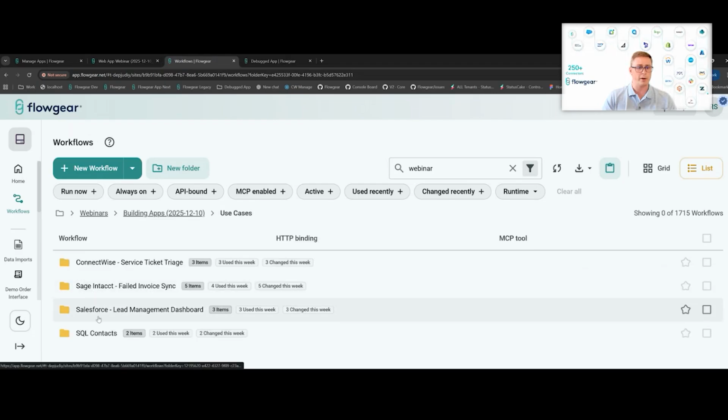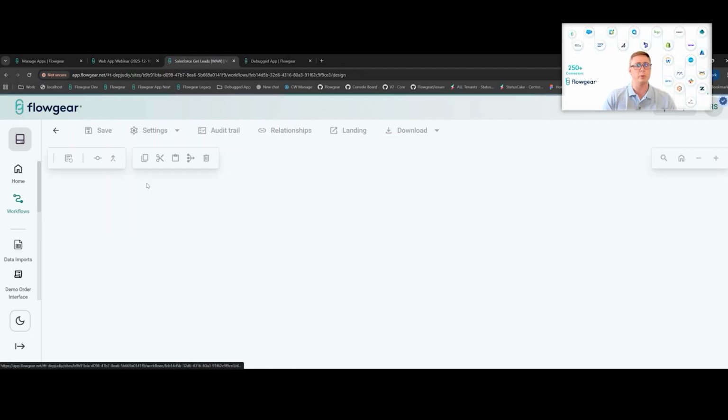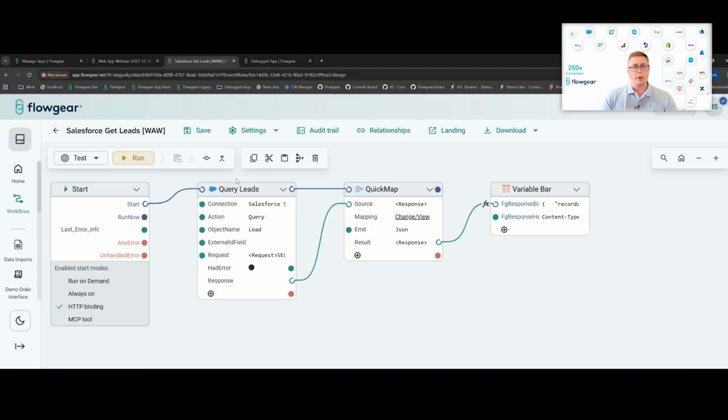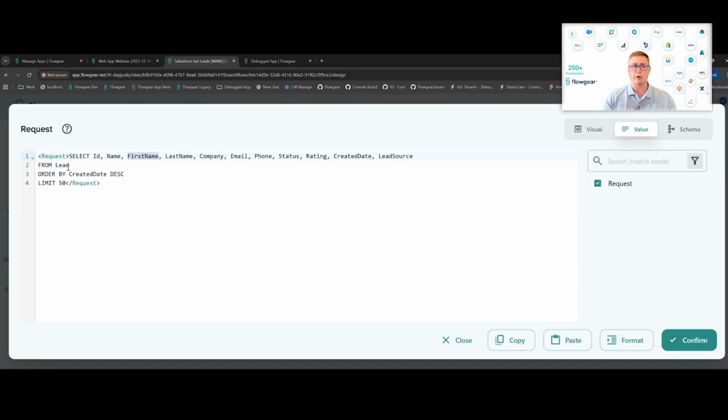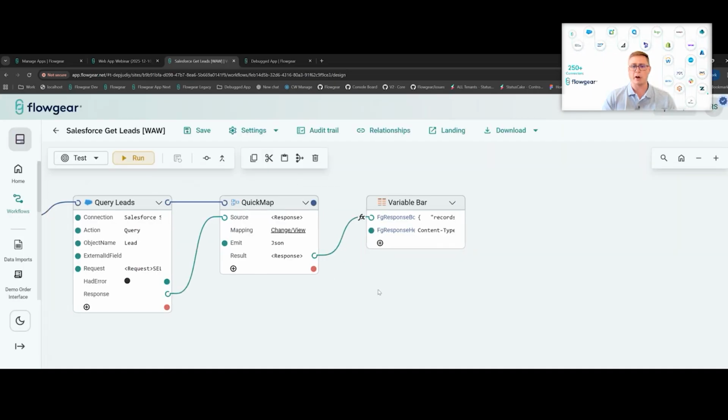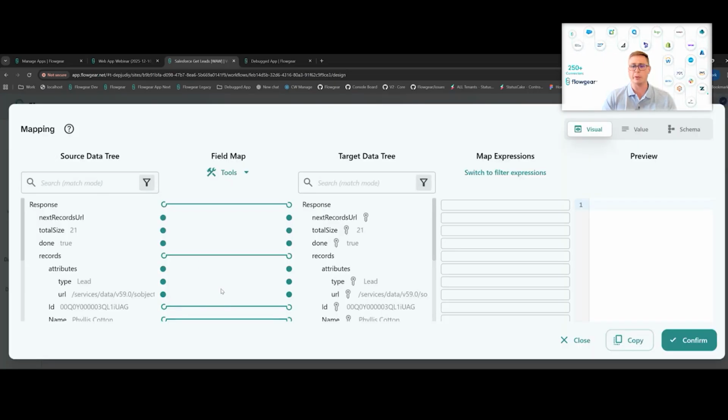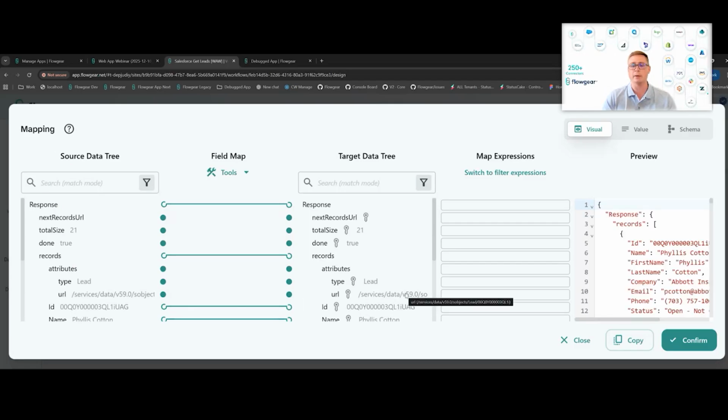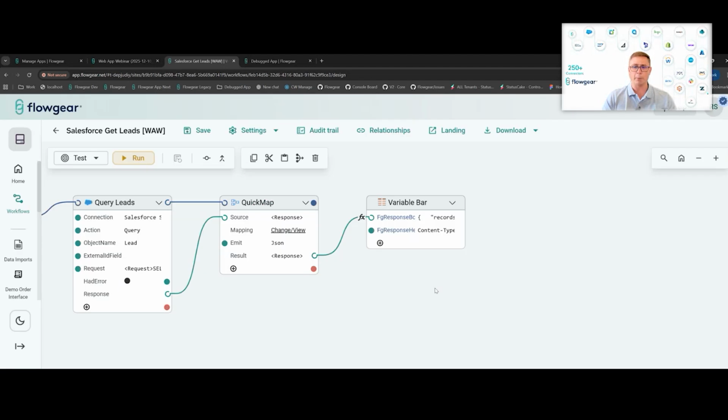So we have our Salesforce lead management in our get leads workflow. We can see here we have a Salesforce node, we have an action on query, and we're querying the lead object. We have a basic request just returning the list of items from the lead object. We then have our quick map, so we only want to return specific fields. We don't necessarily always want to return the entire response, because some systems have quite large responses and you naturally just want to see what or return what's appropriate for you. We also then just emit JSON as we want to consume that.